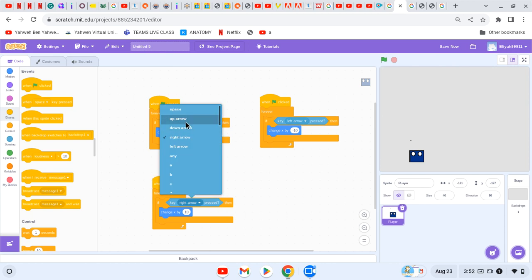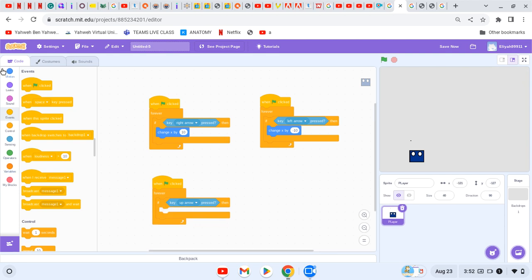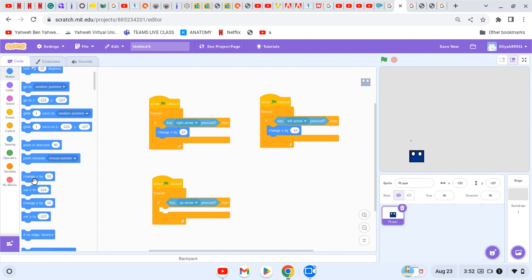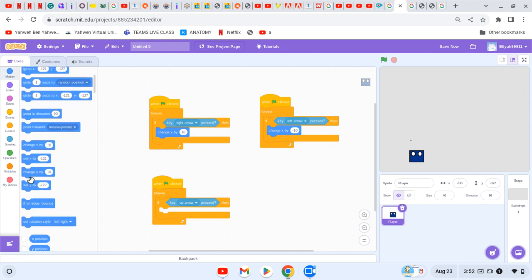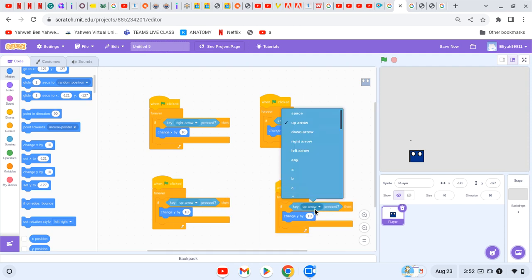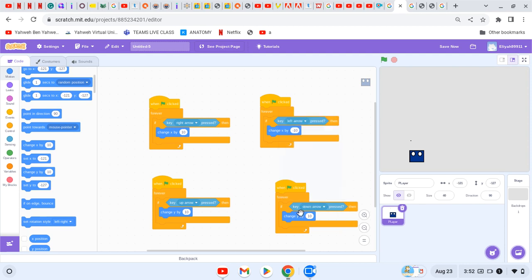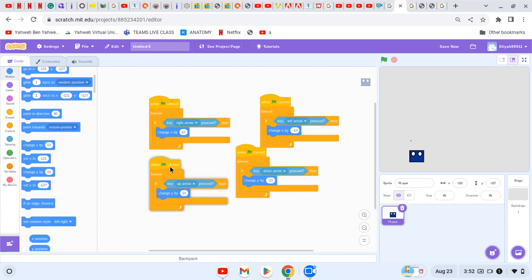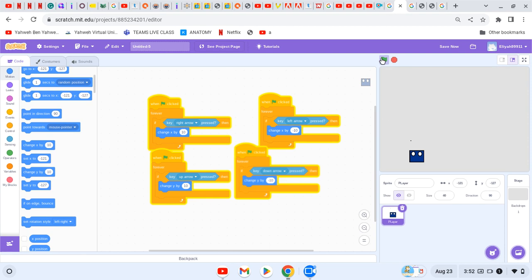Excellent. Now we can't move him up and down, so we're just going to duplicate this, except this time up arrow key, and instead of change X by 10, we're going to say change Y by 10. Just gonna duplicate this now, down arrow key, change Y by -10. Okay, great. Now let's start with the AI. Now we can move our player around like so. You can move up and down.